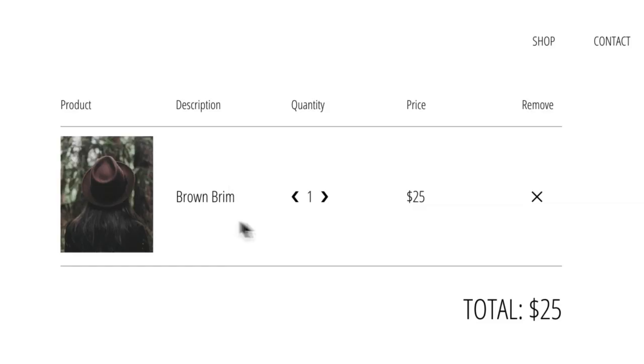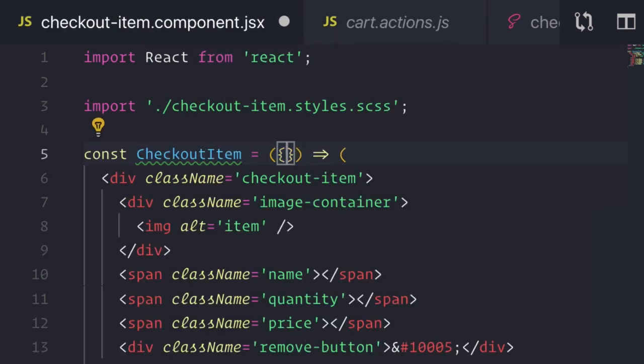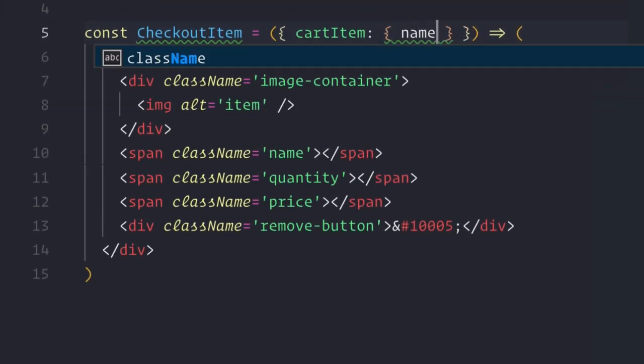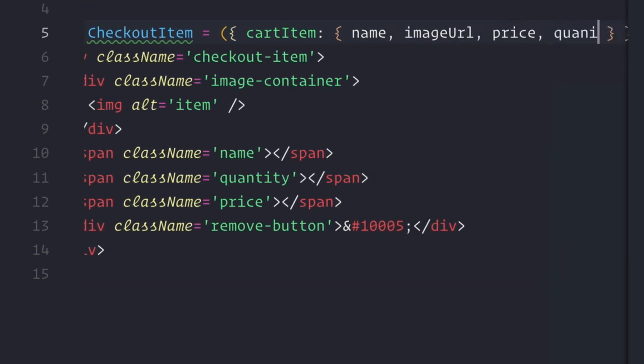So if we want to toggle and increase the quantity, we're pretty much just firing our add item call, but this time we also want it to be done inside of this component. So we just have to follow the same requirements as our add item action creator. So inside of our checkout item, we're just going to make sure to pass the whole item as a prop as well, but we can just destructure off the other values that we need in order to apply them into the component. So we're going to need name, we're going to need image URL, we're going to need price, and we're going to need quantity.